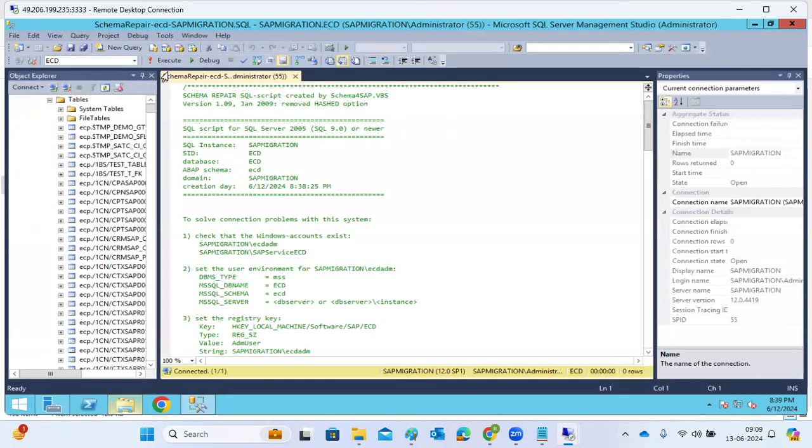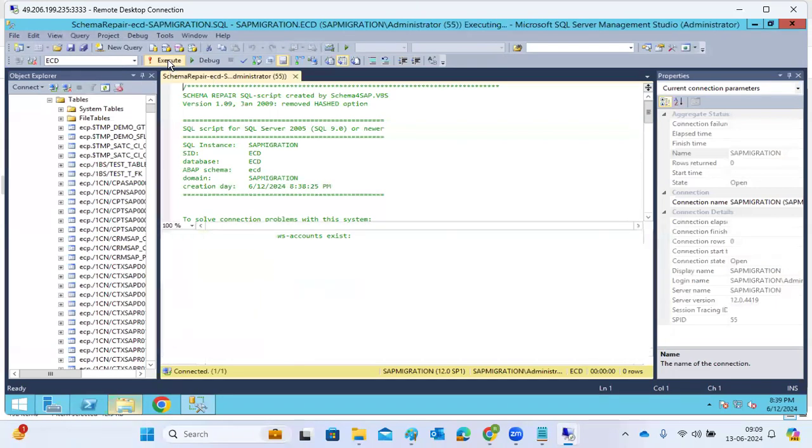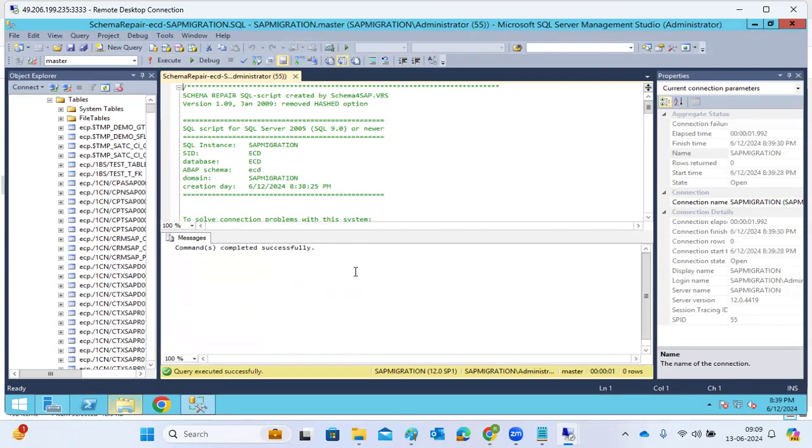Okay. So this is the script. Just click on the execute button. So this SQL query will be executed here. Okay. Schema got created now.